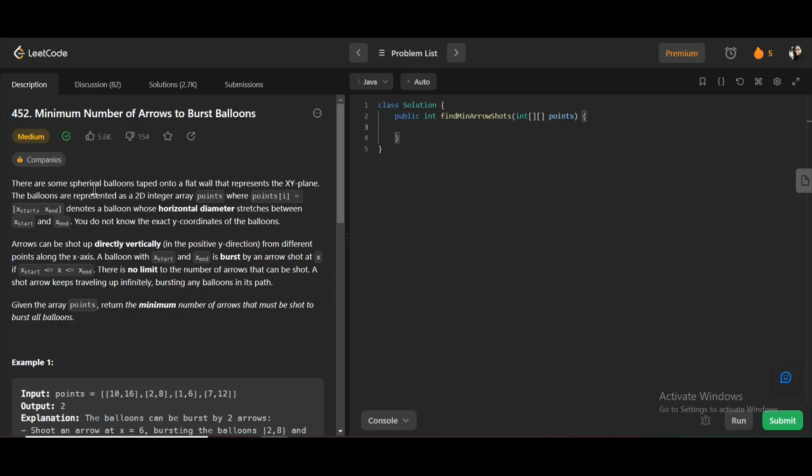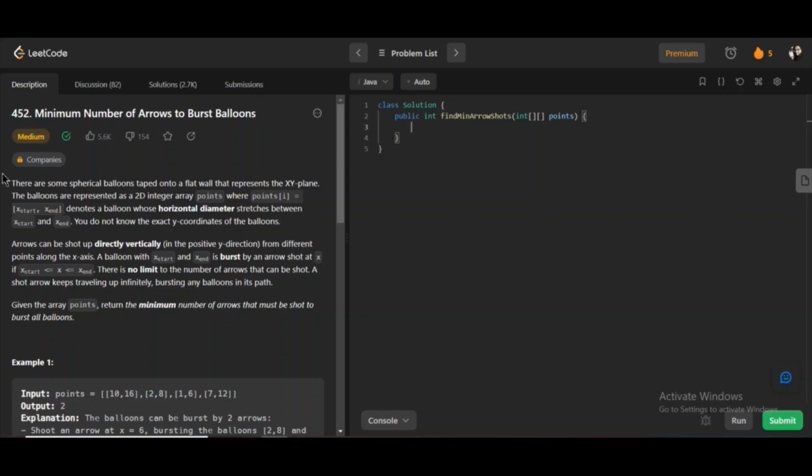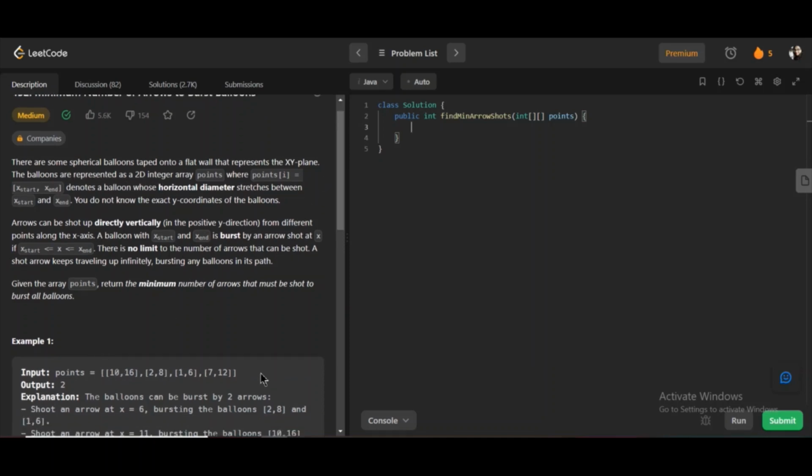There are some spherical balloons taped onto a flat wall that represents the xy plane. So this is the xy plane, as you can see in the diagram. The balloons are represented as a 2D integer array. As you can see in example 1, this is the 2D integer array, where points[i] = [xstart, xend] denotes a balloon whose horizontal diameter stretches between xstart and xend.